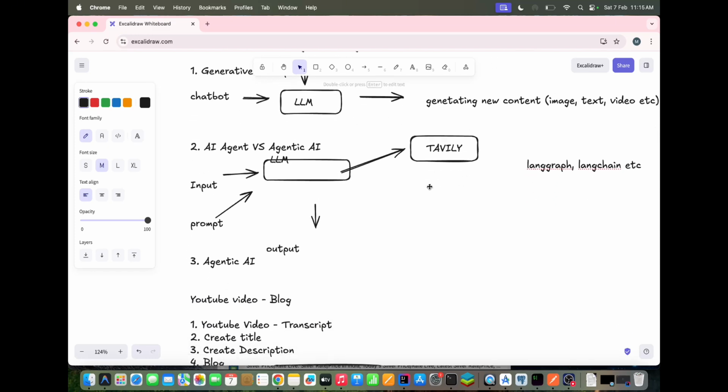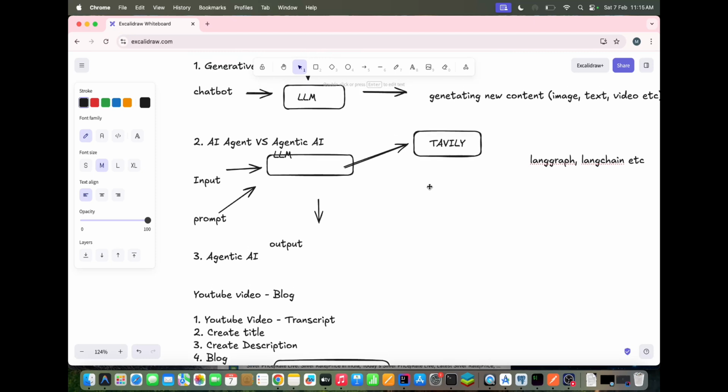Now coming to the part AI agent versus agentic AI. This is a super important thing, because agentic AI applications are trending in every field nowadays. People are thinking about how we can automate the entire workflow with the help of agentic AI applications. Now let's go ahead and discuss this.